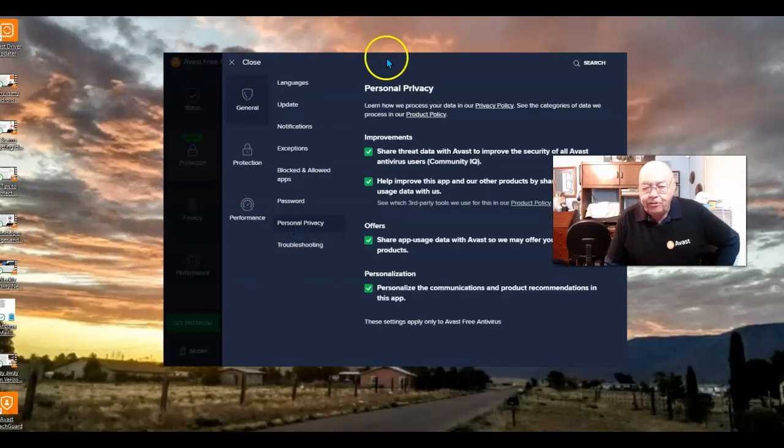Personal privacy. My suggestion, if you want as few interruptions and as few sales pitches as possible, yes, I will share the threat data if I run into something brand new. I'd like Avast to hurry up and protect everyone else. If I'm the first one to run into something brand new, I will wind up with an infection, but it could speed up protection for the rest of the Avast users. So that one will remain checked. All others get unchecked because I am not interested in receiving pop-ups for new products, etc. And that's under your personal privacy.